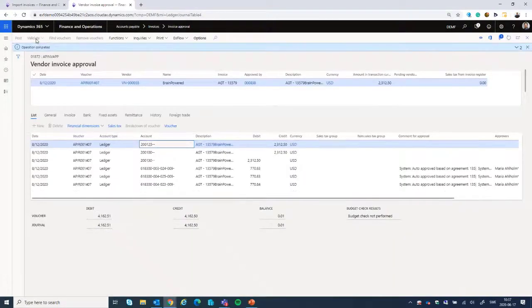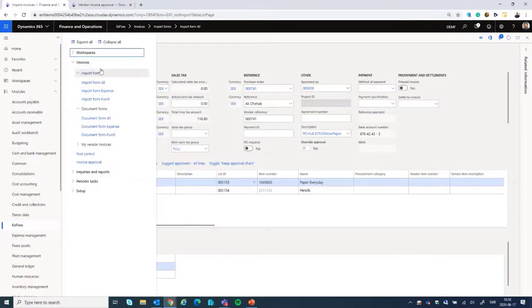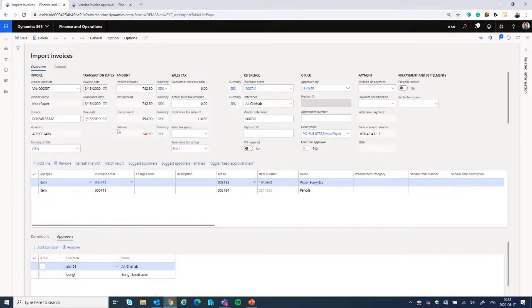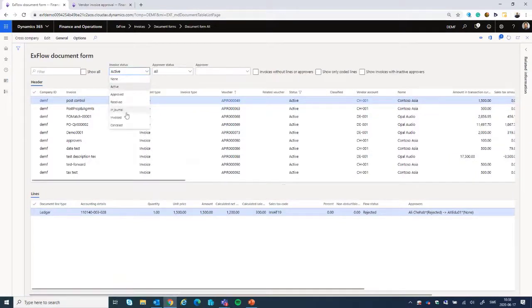Very important: a batch job will do this for you. So the posting process will be handled by a batch job that would run in the document form, fetch all the approved invoices, and finally post them to standard D365. Now, this invoice has been posted. If we go back to the document form, the status of the invoice should change from approved to invoiced.